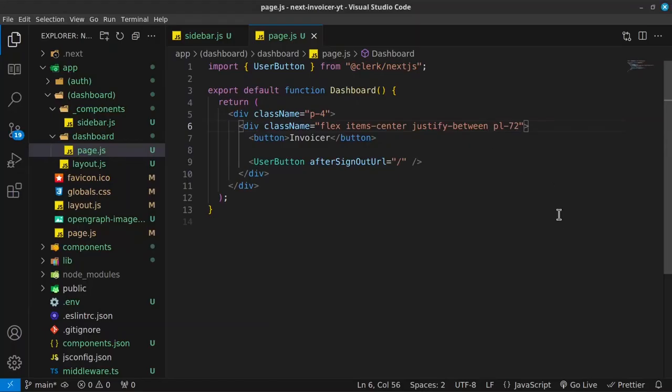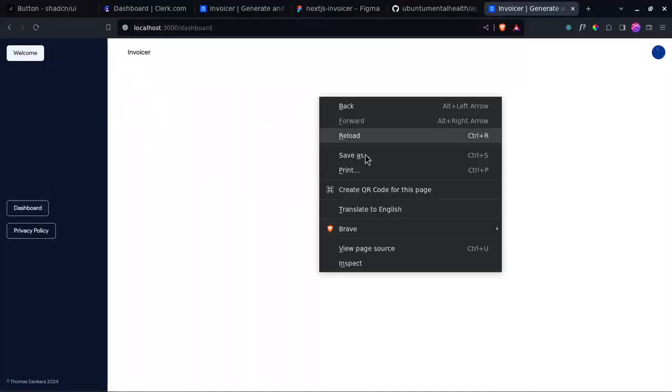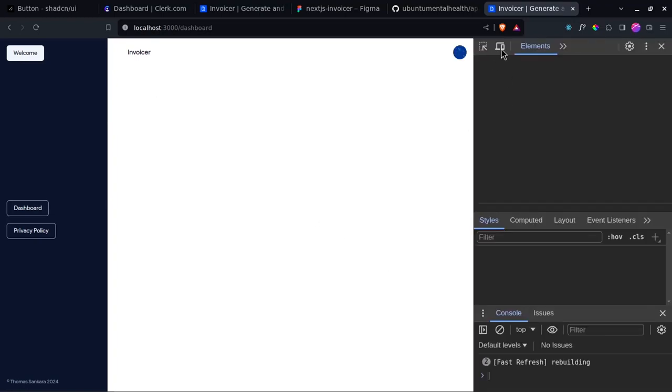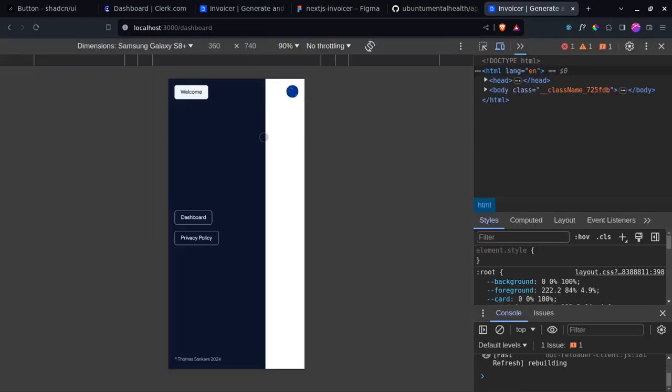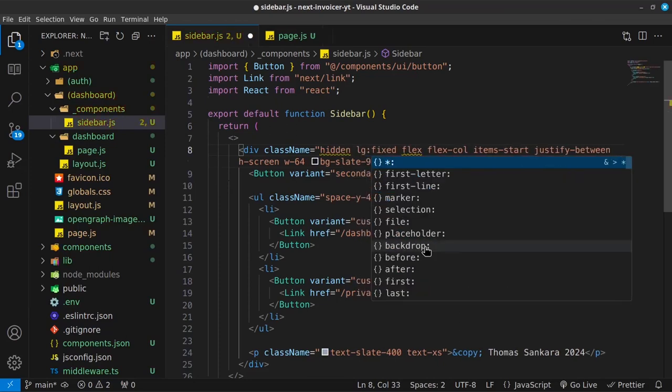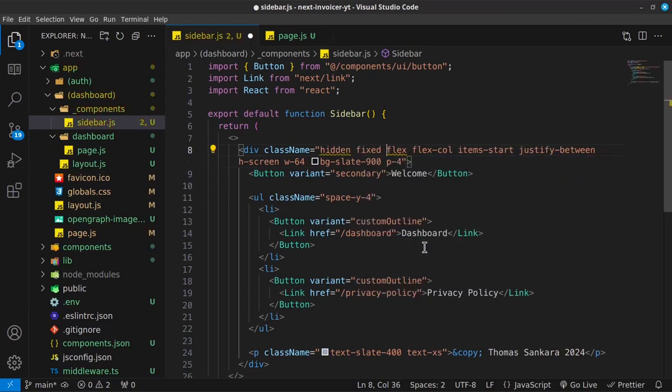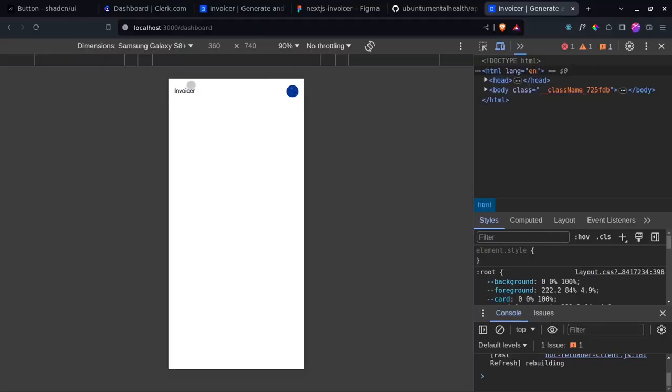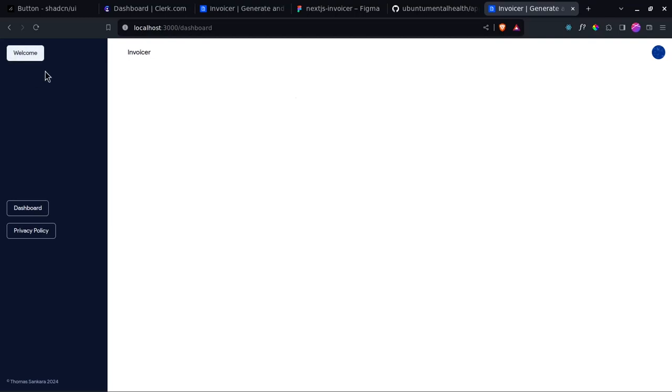But remember that this needs to apply on large screens, because on small screens the sidebar doesn't show, so we don't want our text to push inwards. You can inspect this to see whether it is working correctly. You can see that we actually need to disable our sidebar. I forgot to do that. If you go into the sidebar, you can set this to hidden by default, and then on large screens we can set the flex. Now our sidebar is not visible on mobile screens, but on larger screens we can see our sidebar. That is the functionality that we want.